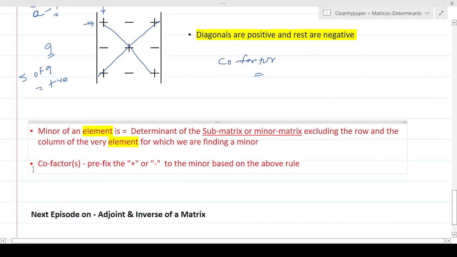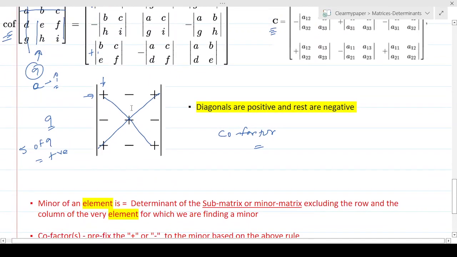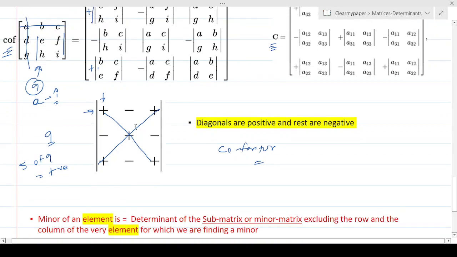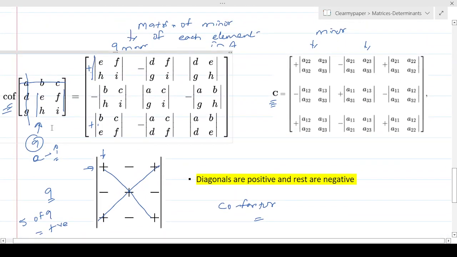And what is a cofactor? Cofactor is nothing but you prefix a plus or minus sign, alternating based on the above rule, to each of the minors, and whatever matrix you get, the signed minor matrix, that's nothing but the cofactor.